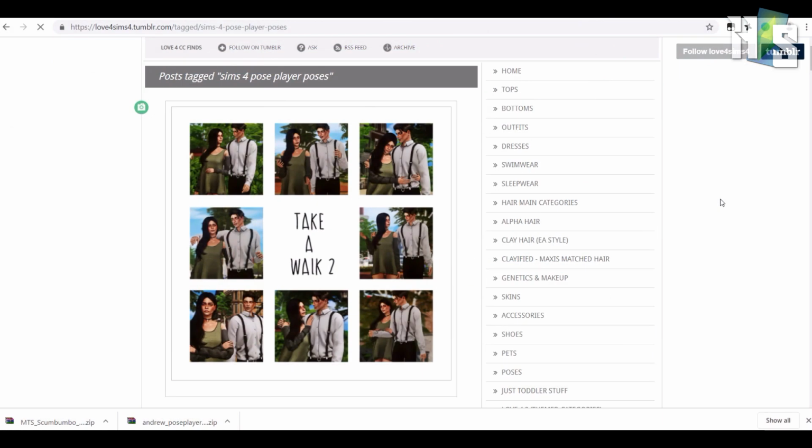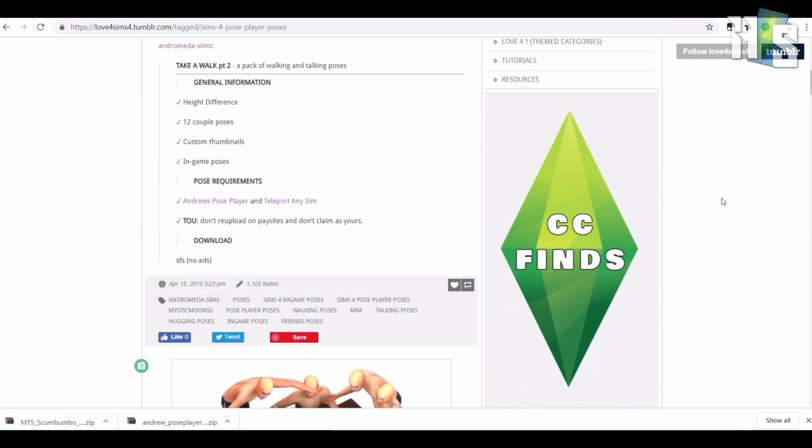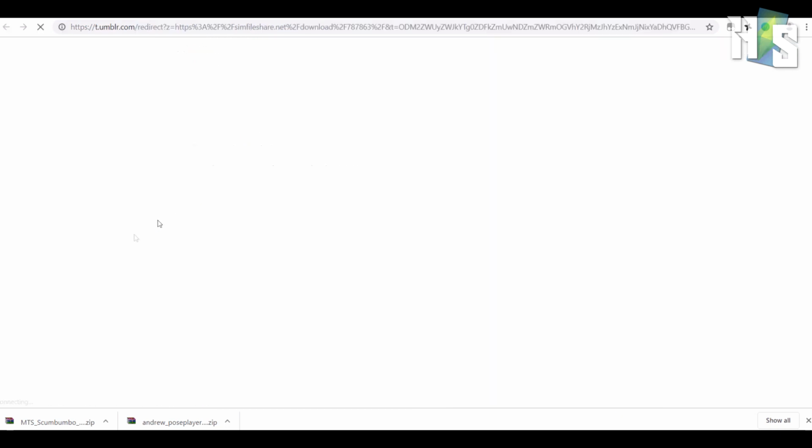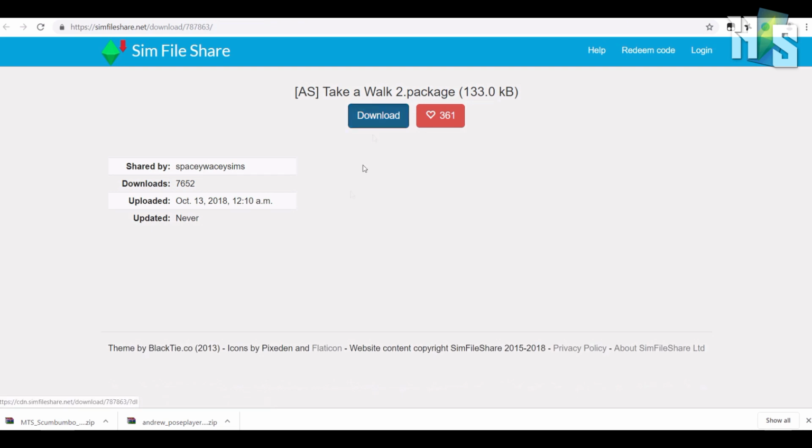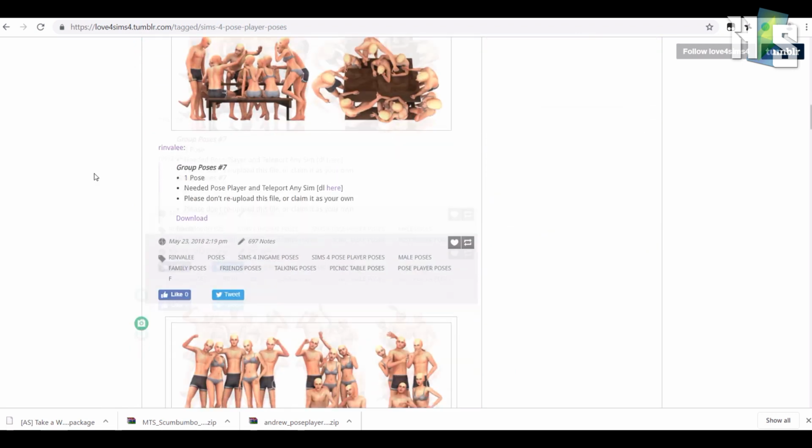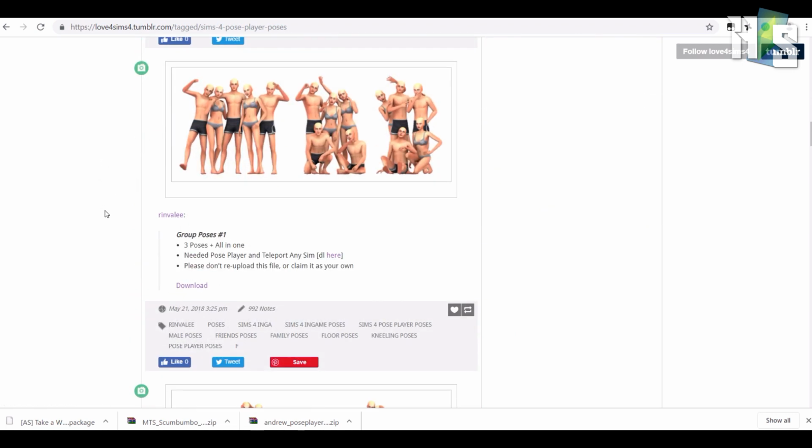Now that you have a pose player, you would need poses, and there are a lot of poses out there. I have several favorite pose creators, but for easy searching, you can use the tags on Tumblr or Pinterest to search for them. For example, this page right here is a tag on Tumblr that I always frequent on Love for Sims 4. Sometimes I would go here to check on new poses to try out. Sometimes I would just go to the creators' sites. But yeah, I'm not gonna use this pose in this video. I'm just showing you this as an example because I'm gonna take pictures of the 3 sisters and this is not a suitable pose for that. But yeah, this is how you download it.